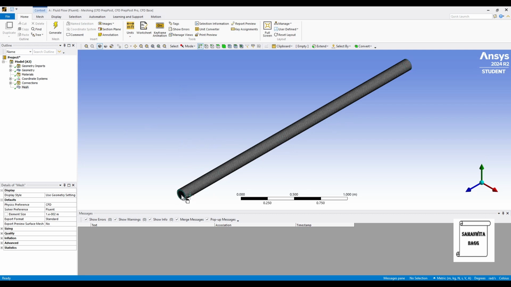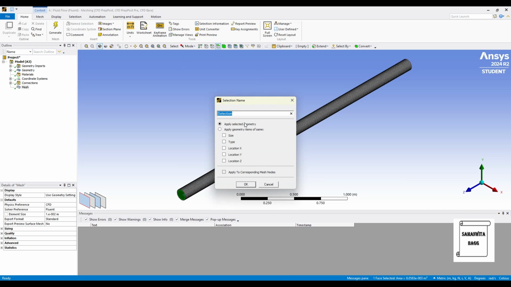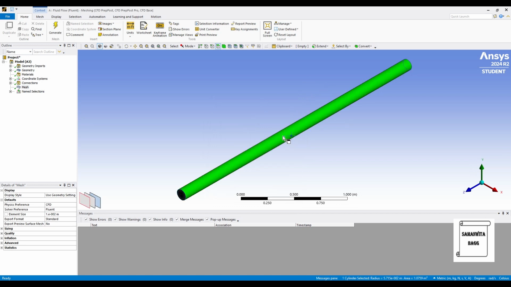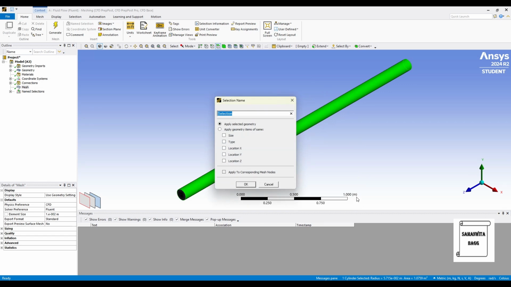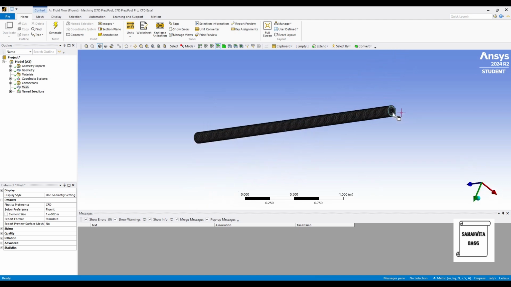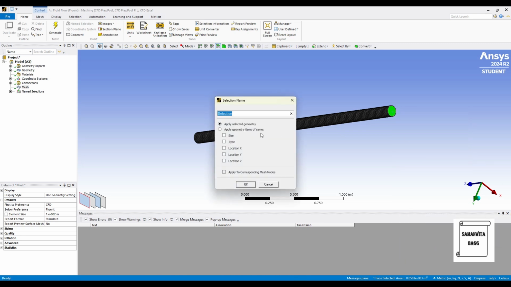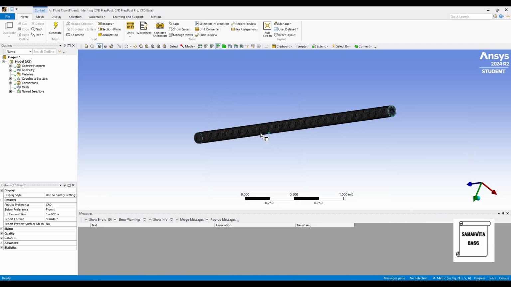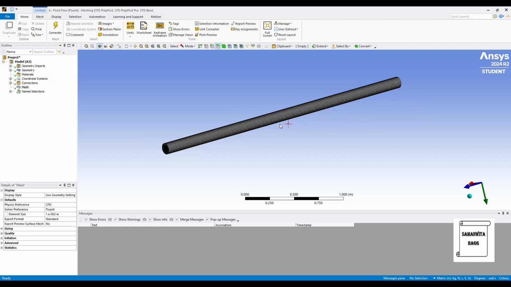Now I want to give certain names. So I'll go to this face and I'll right click, create named selection. I will label this as inlet. Okay. This surface, again right click, create named selection. This is the wall. And on the other end, right click here after selecting, create named selection. This is the outlet. Because we also need to know what is the inlet, what is the outlet, and where is the wall portion of the pipe.